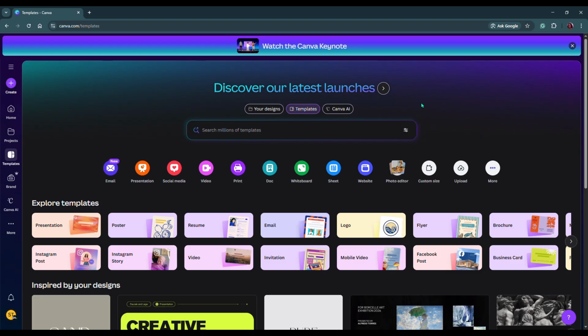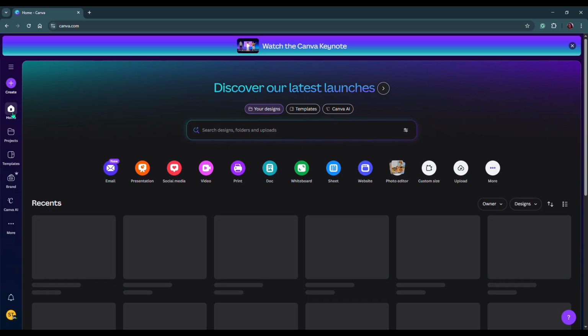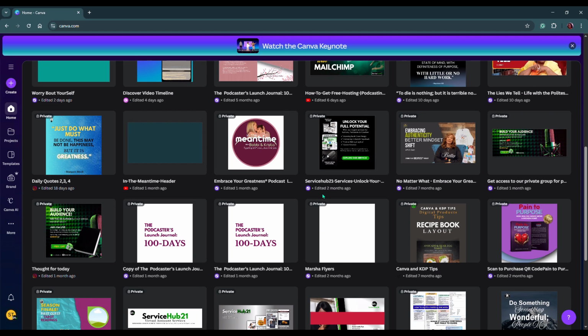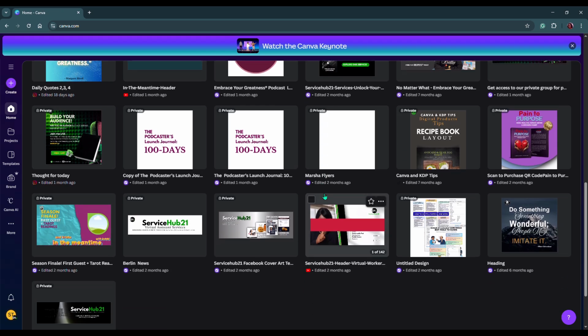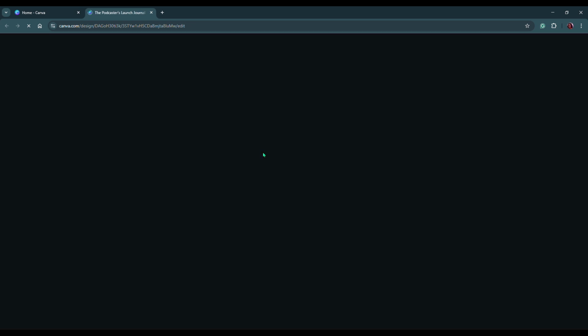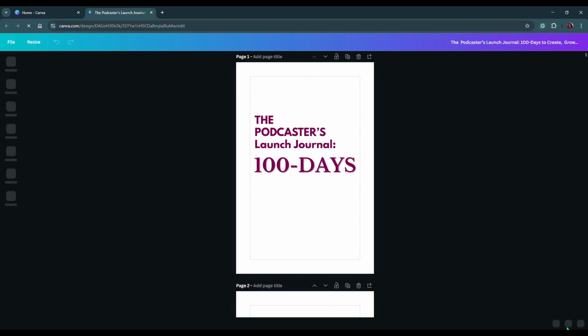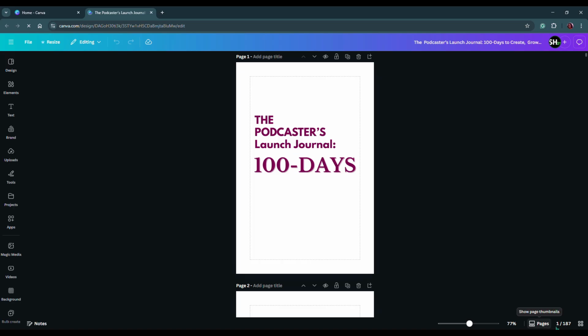So I've switched over to my Pro account. We're going to click on the home screen here, and this is going to bring up all the designs that I've ever done, or a lot of the designs that I've done. So this is a journal that I have for sale, and I'm going to show you, just a moment, let's wait until the page comes up properly, how you can save time.